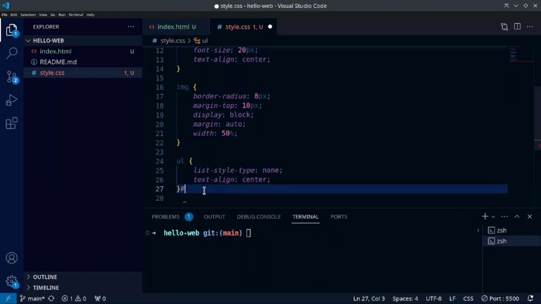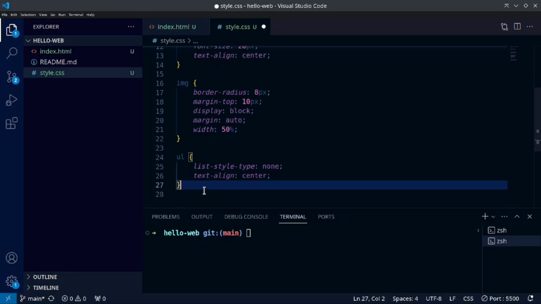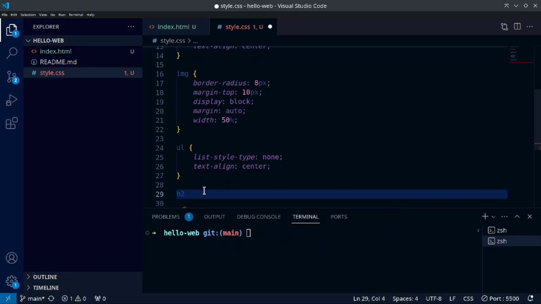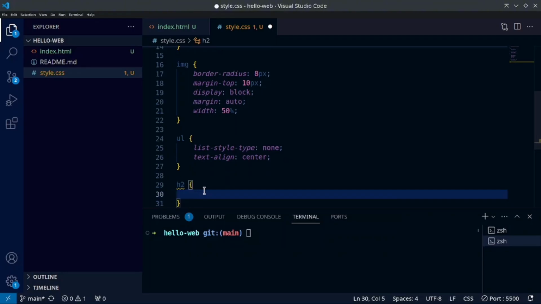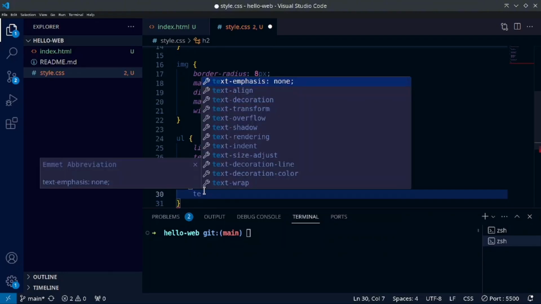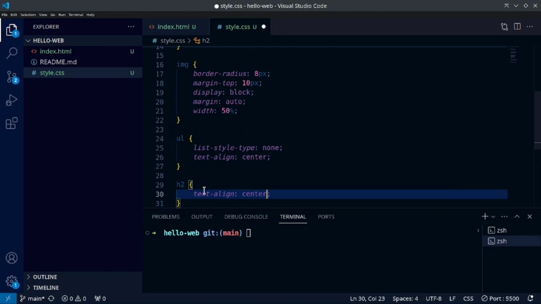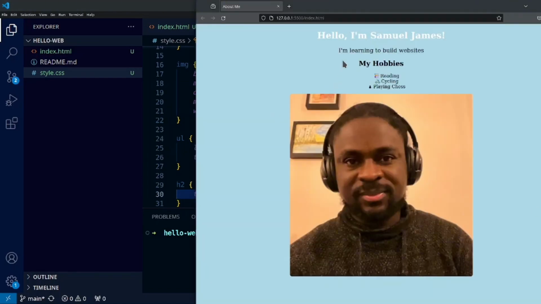And let's also style H2 real quick here. H2, let's give this text-align as well. Right, let's just make it center too. Right, let's see, what does that look like? What does that look like now? So we have something like this. So this is what it looks like right now.